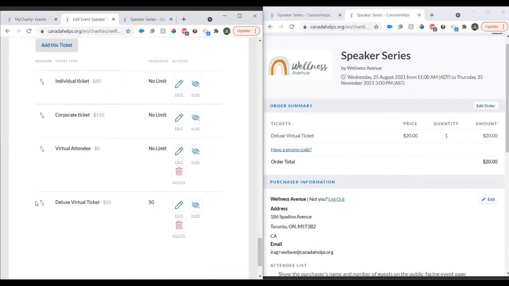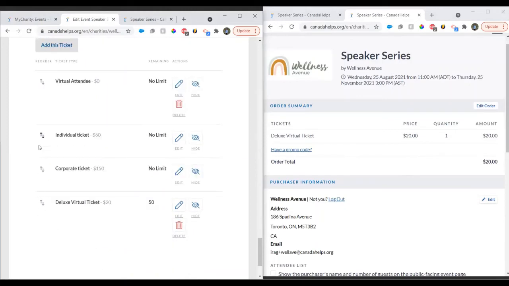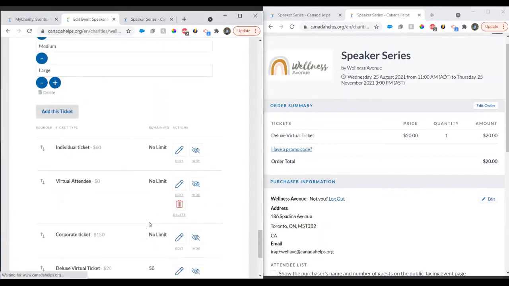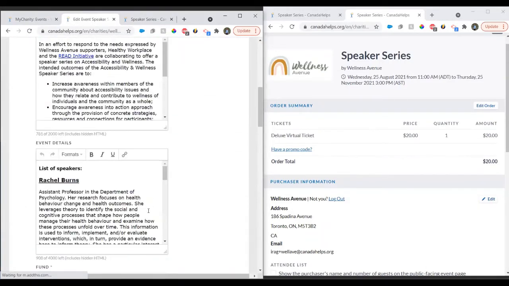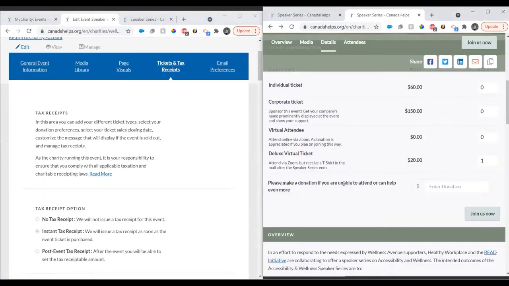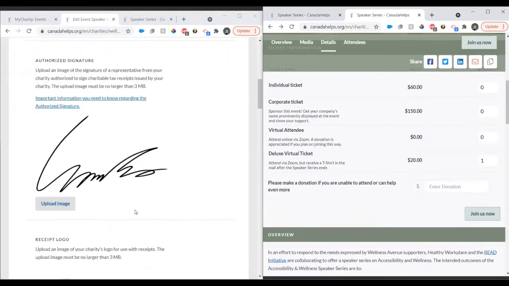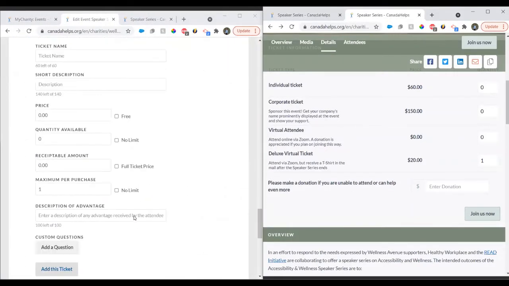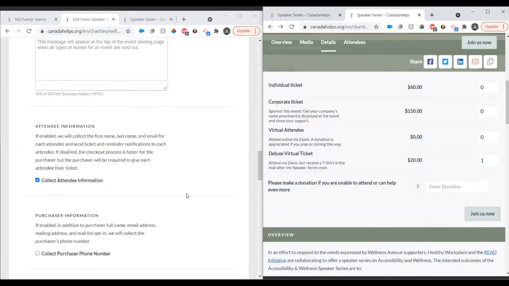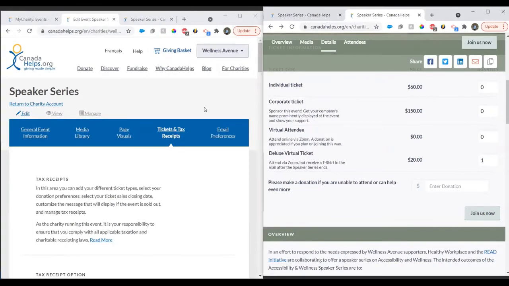You can also reorder your ticket types. So you can add your ticket types in whatever order you want them to appear on the page. And again, you can save the tickets at any point, and that order will be reflected on your event page. And again, you can add as many ticket types as you would like, along with all that additional info.